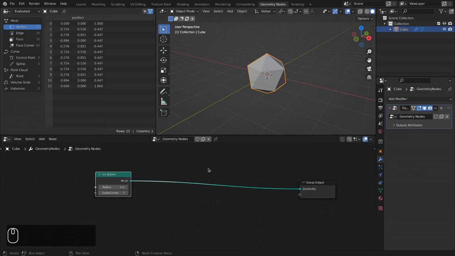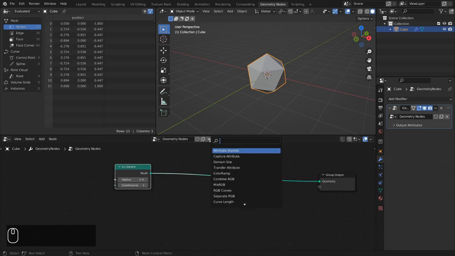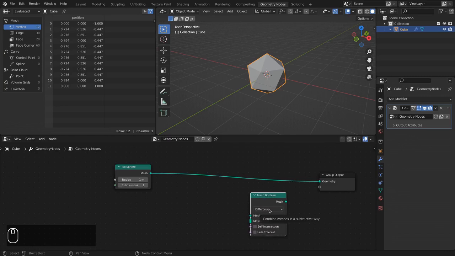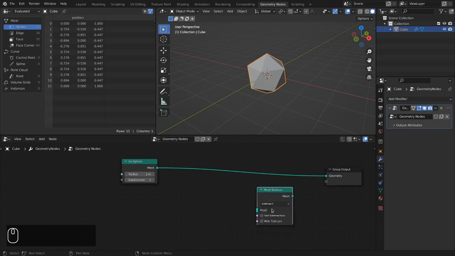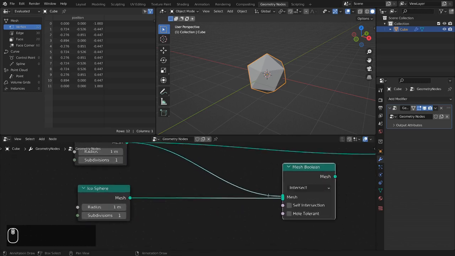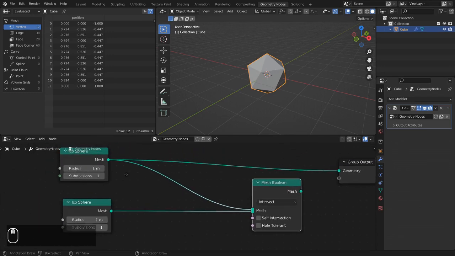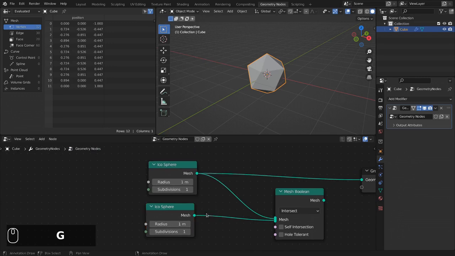So I already explained what the idea here is. So let's just start with the very brute force, simple implementation of this. You're going to need the icosphere, and as an operation, we're going to need a mesh boolean. And the idea here is to create an intersection of multiple icospheres. So for now, let me just duplicate this node, and then we connect both of them to the mesh boolean. We can do that because this node input here is a multi-input socket. It can receive multiple different inputs, however many you would like.